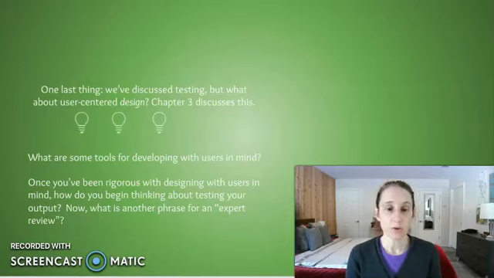So once you've been rigorous with designing with users in mind, how do you begin thinking about testing your output? So I talked about field testing and lab-based testing, on-site testing, but are there other ways to test? Indeed there are. So there's a phrase in your book that is used, expert review, but there's another term for that. I want you to pause the video if you don't have it at top of mind and look at how Barnum discusses expert review.